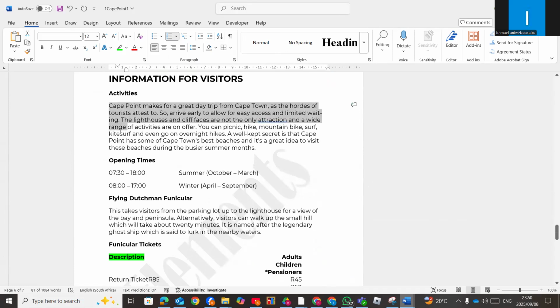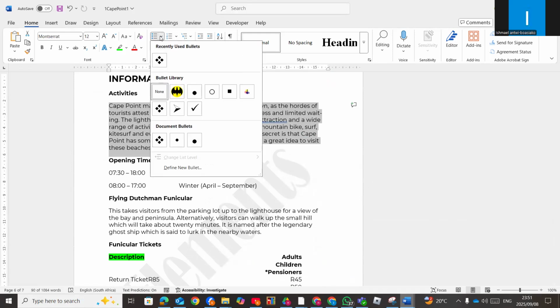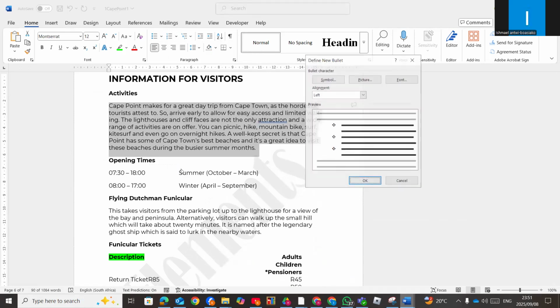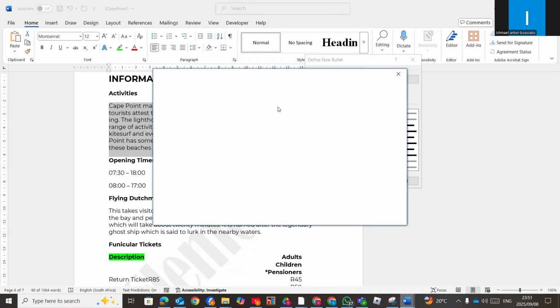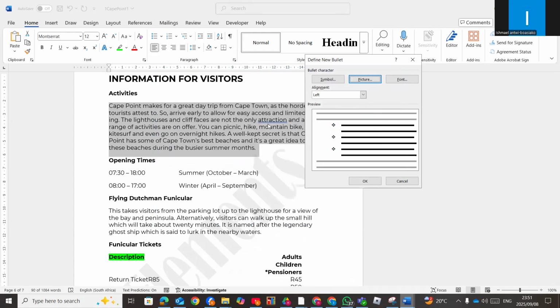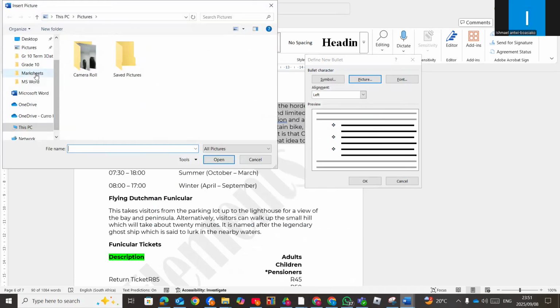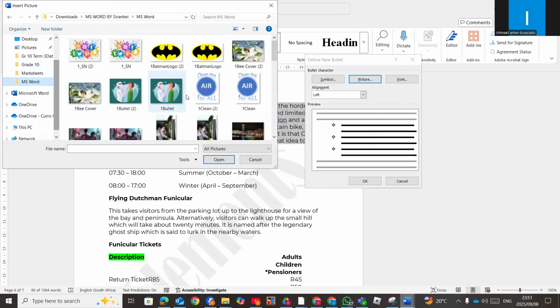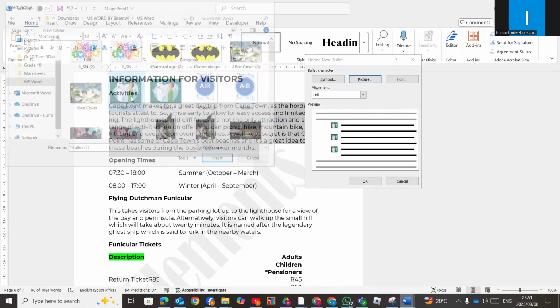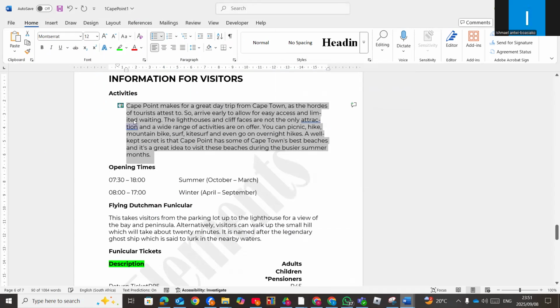Right, now, what about if I want to use a picture as bullet? When you go to bullet, that arrow there, you go to define new bullet, and then you select a picture or a symbol. The question will tell you whether you should use a symbol or a picture. So like this one, if I want to choose a picture, then I choose from file. So if I want to use this picture, I double click on it, then that picture will be my bullet.